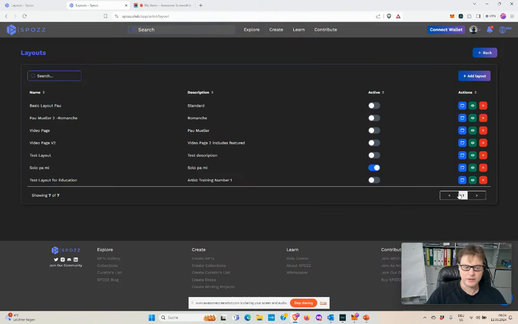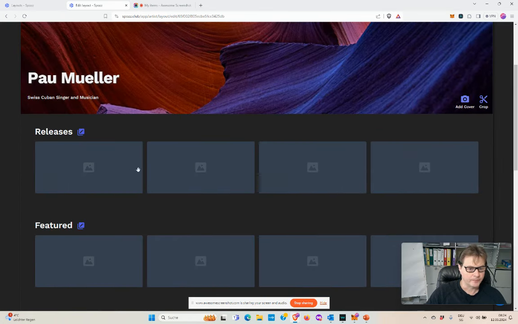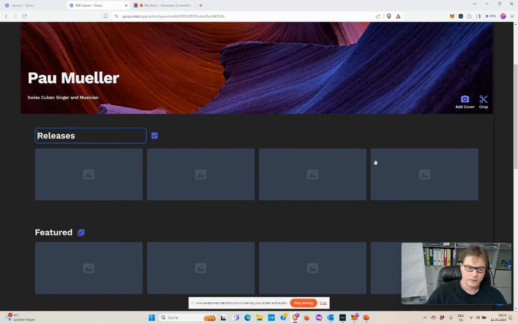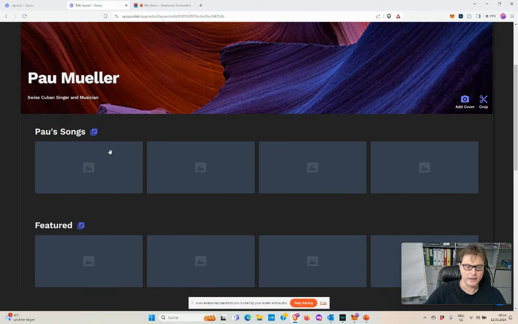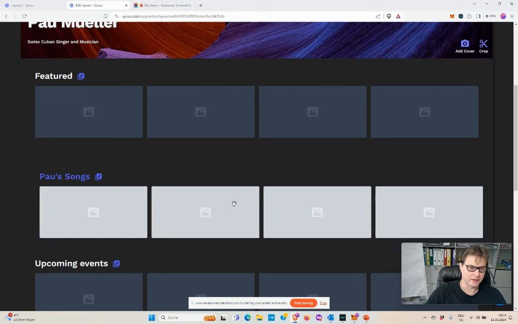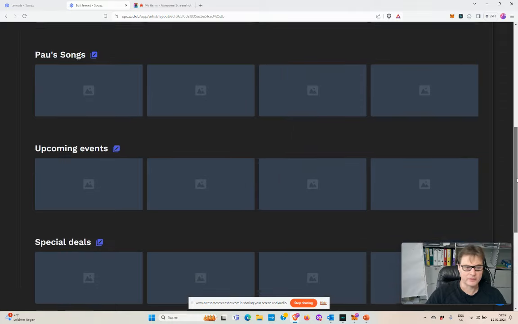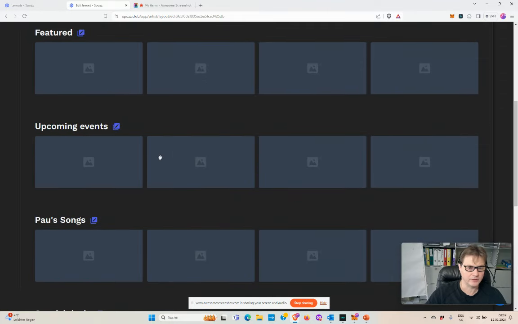What you can also do in your layout here, you can change the titles of your content categories. You can also change the order of these lines, right? You just drag and drop it. If you want to have events first, you just drag it to the top.